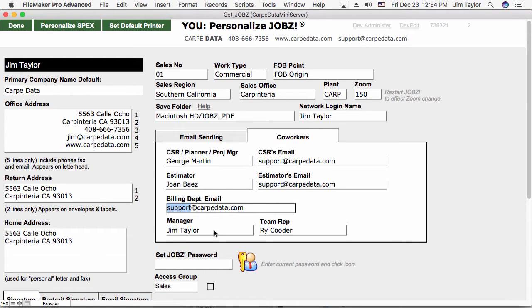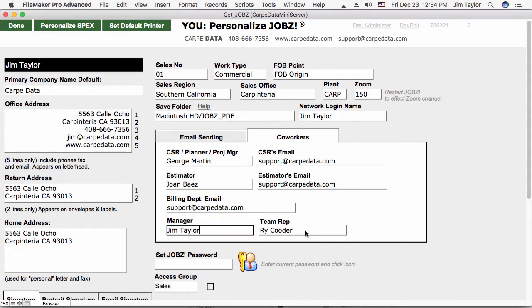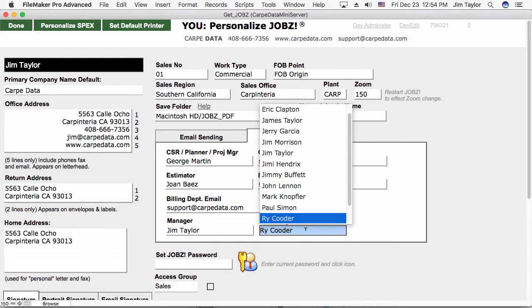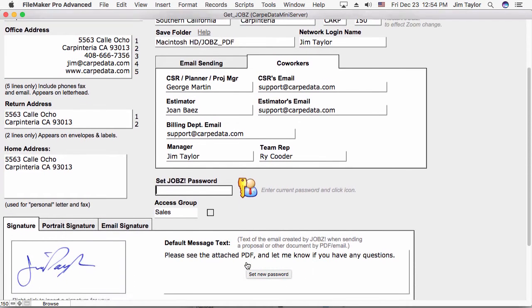Specify your manager from the list that is provided. And if you team sell, you can specify your partner from amongst the other sales reps, and then they will have access to jobs and contacts that you create. You can change your job's password by entering it here and clicking this little colorful icon.